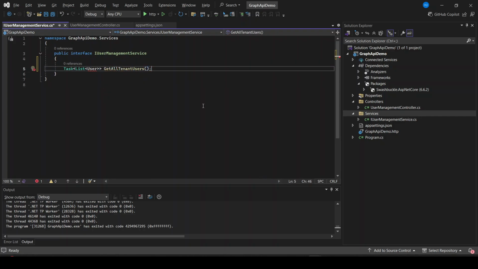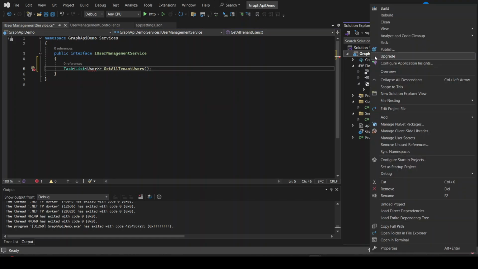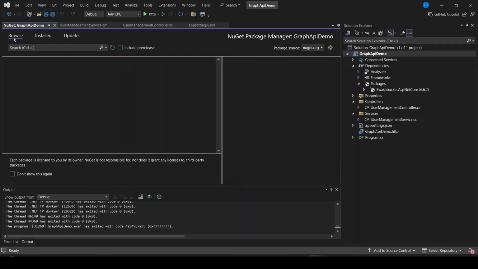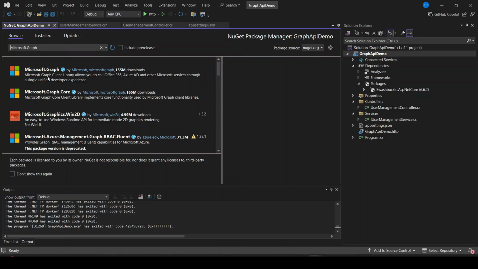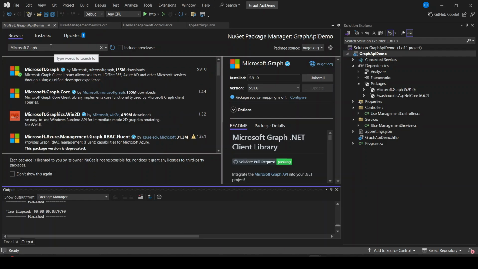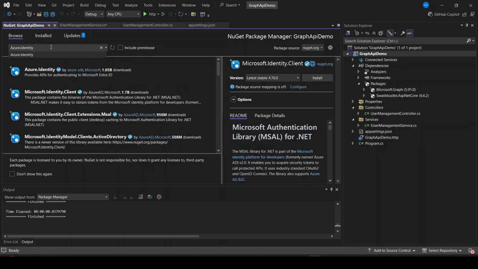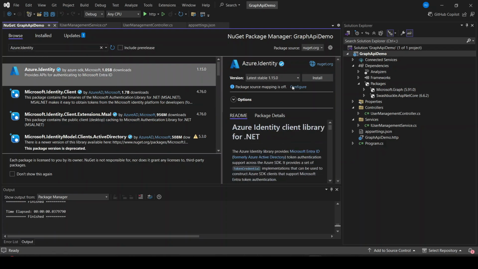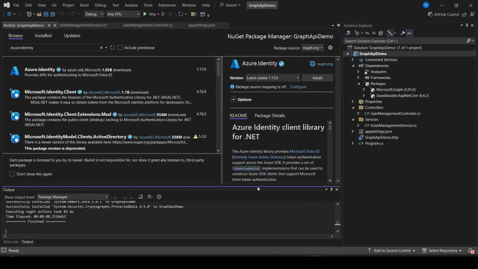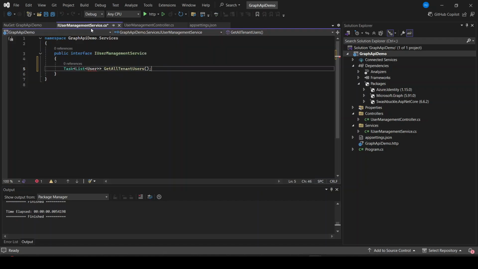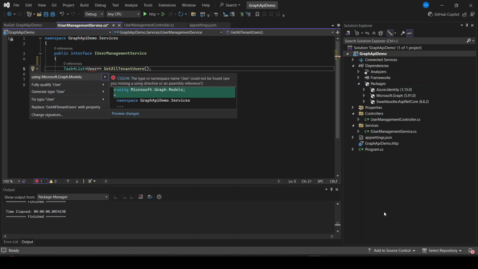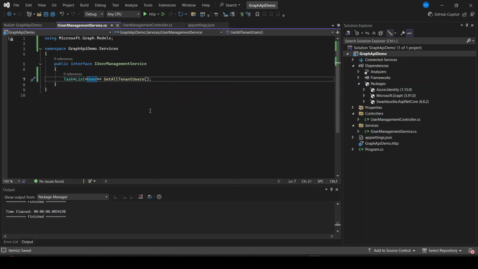tenant users. Now guys, first we have to add required NuGet packages. So right click on this project, NuGet packages, browse, and I will say Microsoft Graph. Let's install this first one, install. We have to install one more, that is Azure Identity. So again let's install this one. Now let's go back to our interface again, and this user, it will be Microsoft.graph.models, and obviously now we have to create an implementation of this service, right?